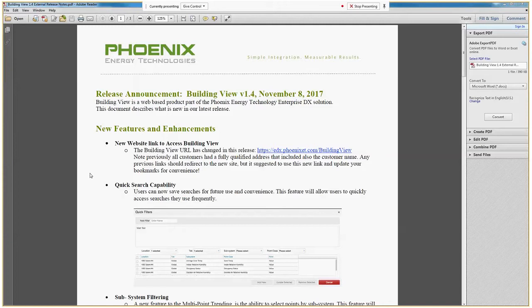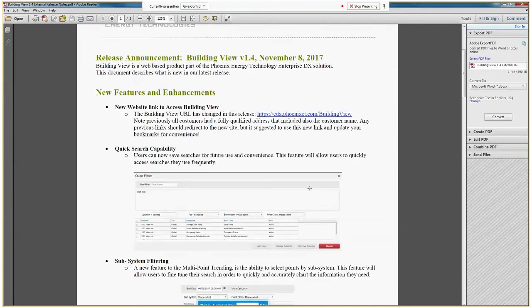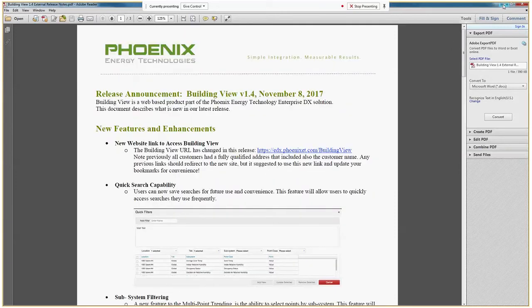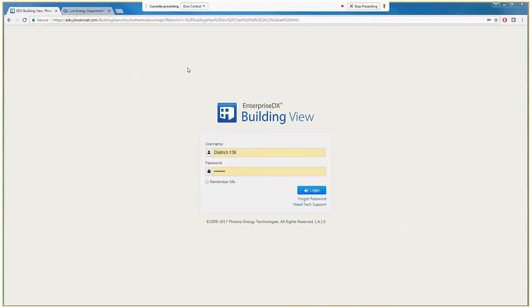Just wanted to take a few minutes to walk through some new enhancements to the Building View application, or as you also may know as SOS. A number of updates were done that should really improve your experience and decrease the amount of time needed, especially for some of the repeated functions that you do every day. So I'm going to skip going through this release, but that'll be available online for you to look at. So let's get right into the Building View application.